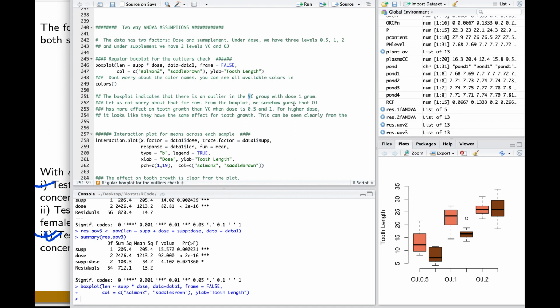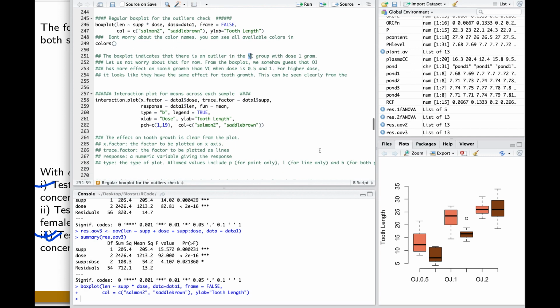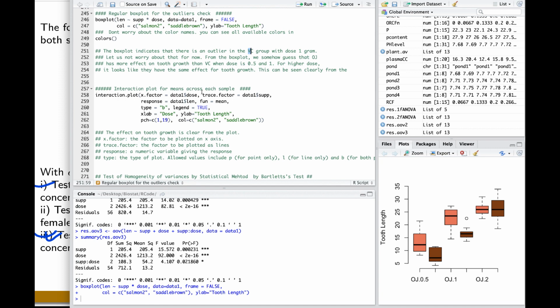From the box plot, we somehow guess that orange juice has more effect on the tooth growth than vitamin C when dose is 0.5 and 1. For a higher dose, it looks like they have the same effect because you see there, right? Same effect for the tooth growth. This can be seen clearly from another interaction plot also. We will see that, okay?